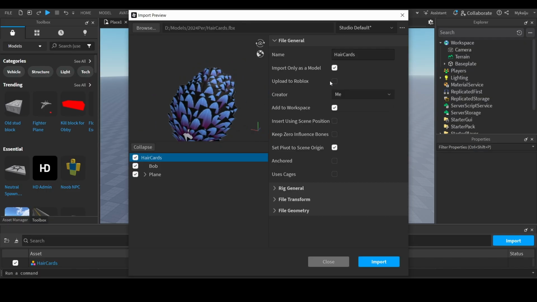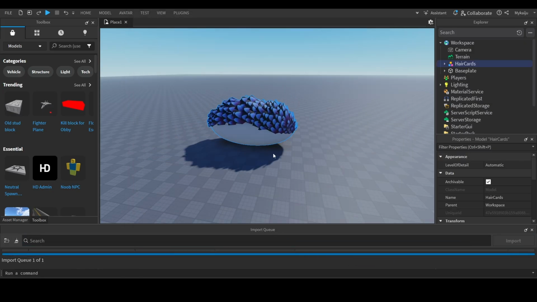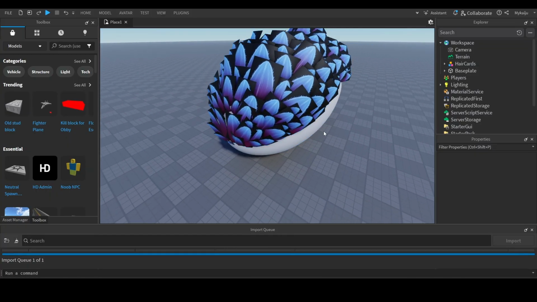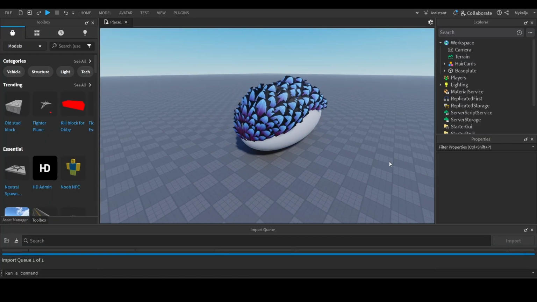So I don't want to import to Roblox. Import as model, yes. Bob and the plane, and let's import. They added this new import queue thing. It honestly just looks pretty bad. I don't know why they even had to add it. I guess you can move around while it's importing. Previously you couldn't, but whatever.